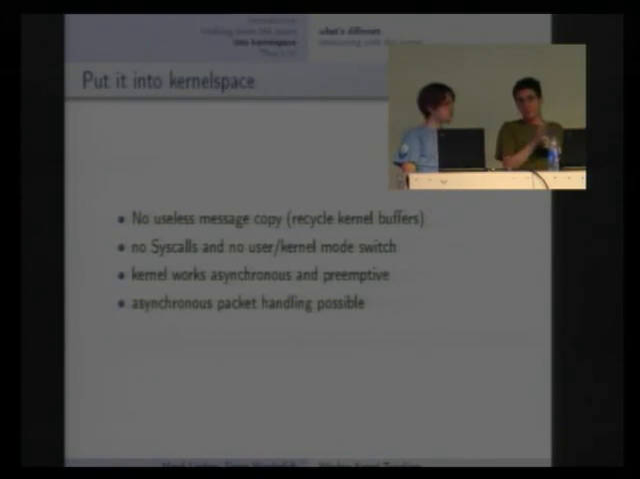And another amazing part about the kernel is that if you write a user space application, you usually have one process or one thread.